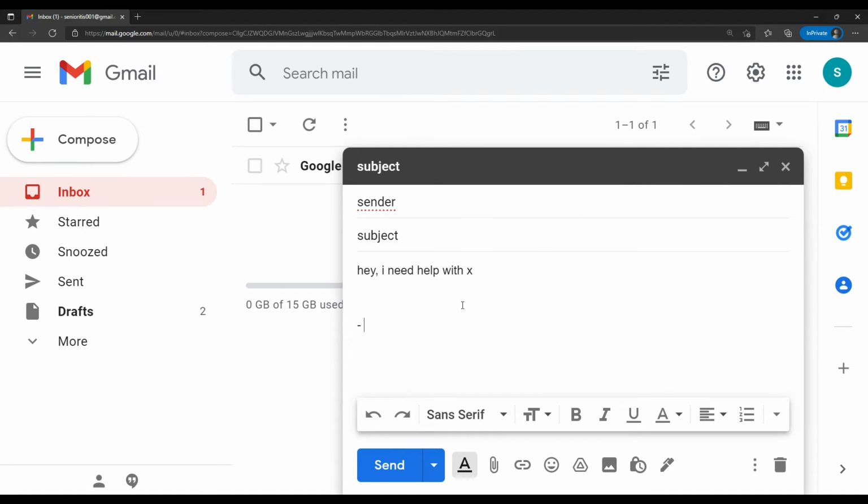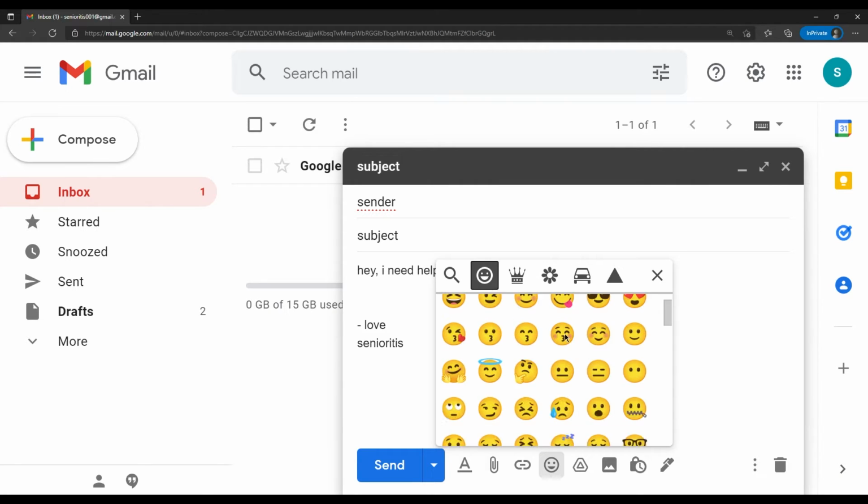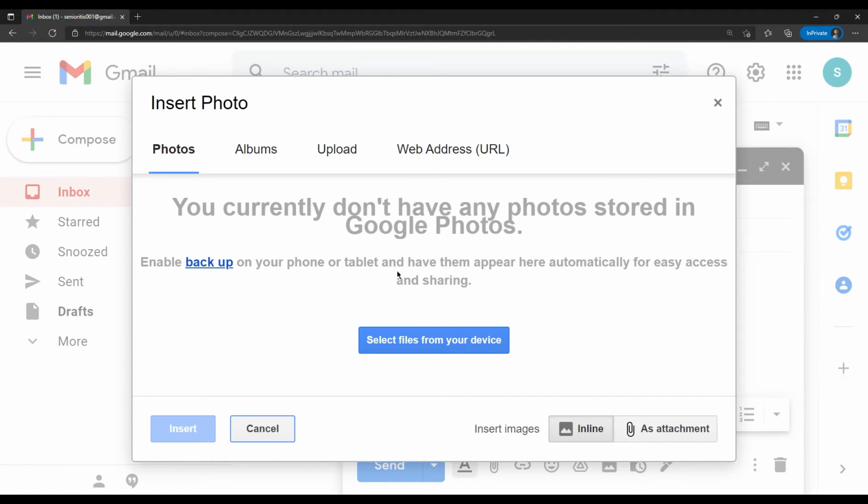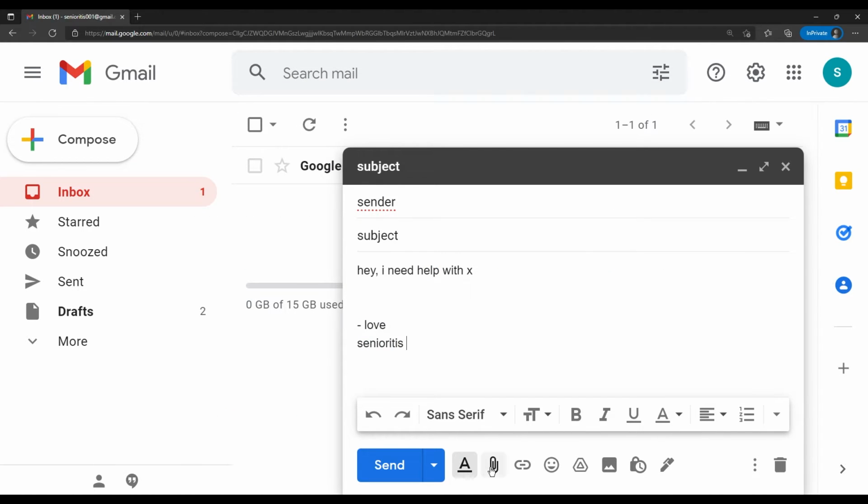Cool. Love, senioritis. And then we can attach files down here. We can insert links to YouTube videos or really anything. We can insert emojis. We can insert photos here if we have photos on our Google Drive or anything like that. But usually we'll just use the attach files.